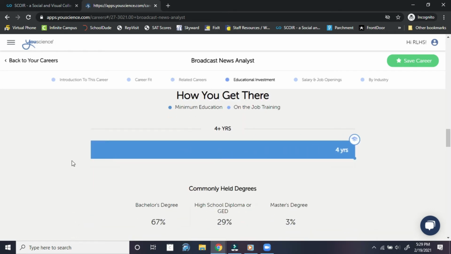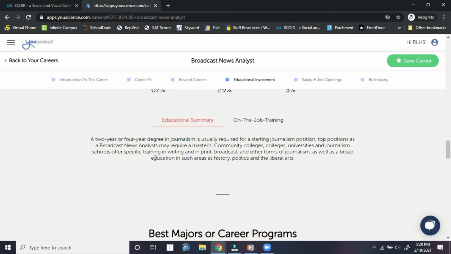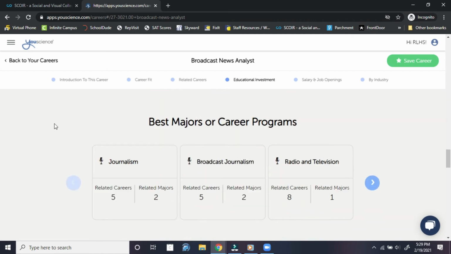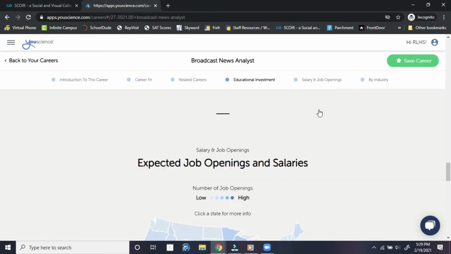How do you get to this job? It takes about 4 years. It's going to require a bachelor's degree. And then it tells you more information, educational summary, and then it's going to take some on-the-job training. And what are some best majors in order to get there? Journalism, broadcast journalism, radio and television.